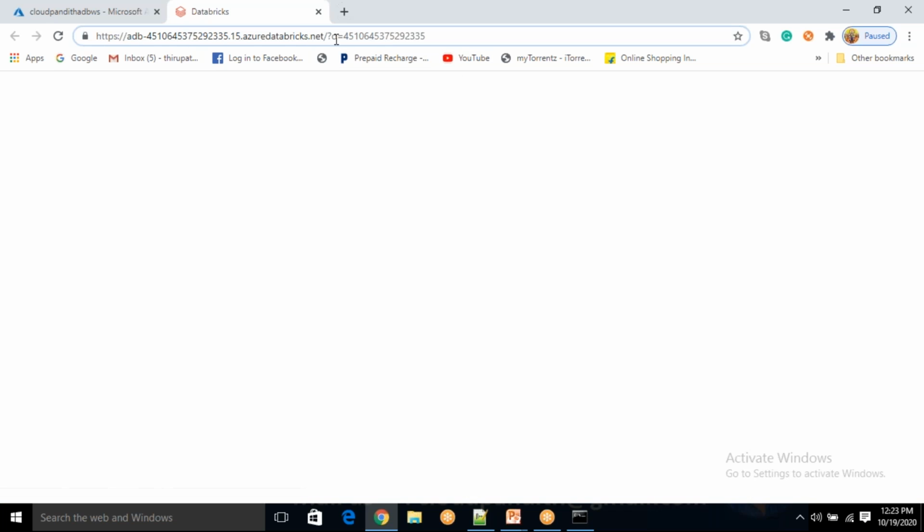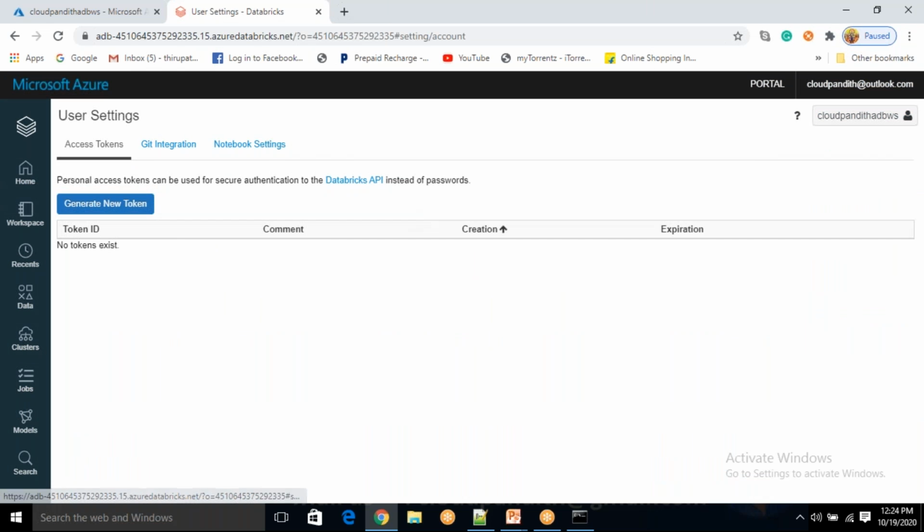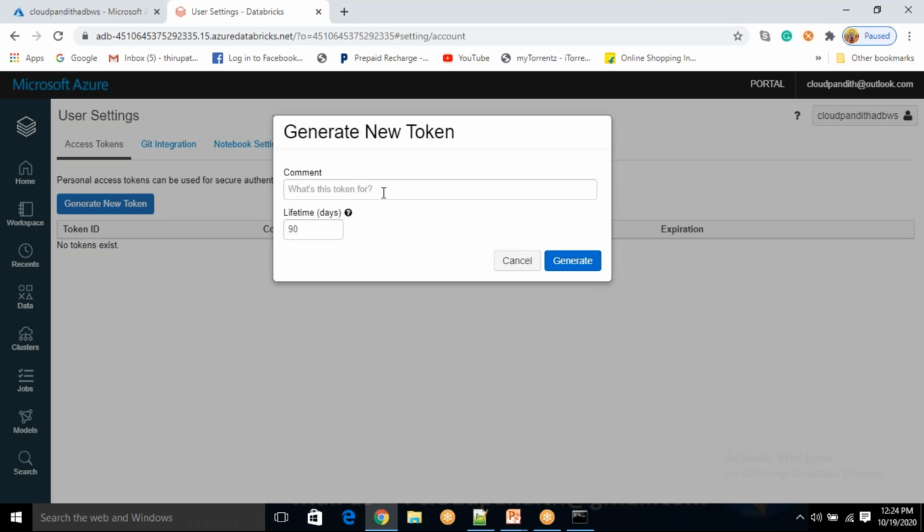We took the host name previously from here, right? From this URL, we just copied everything, so both are the same. If you want to copy from here, you can. Now, if you want to take the token, click here, click user settings, click generate new token. Give some comment here, you can say CLI authentication, something like that. Whatever token it gives you will be valid for 90 days.